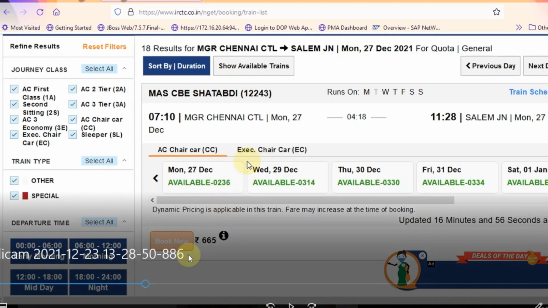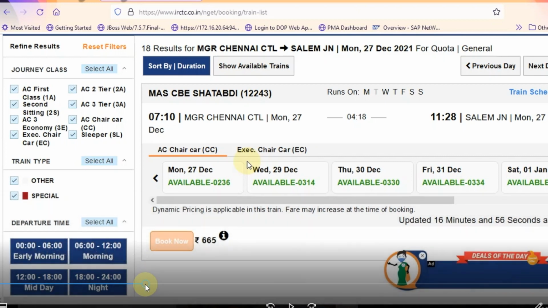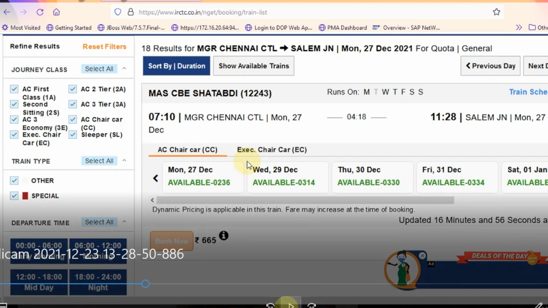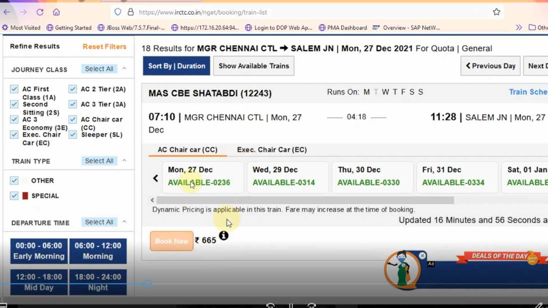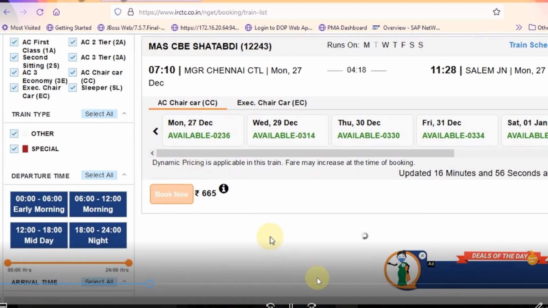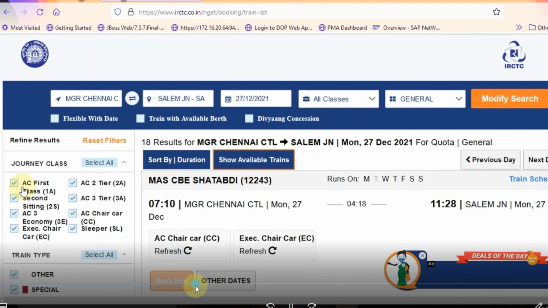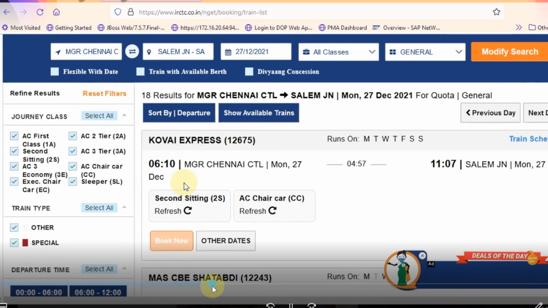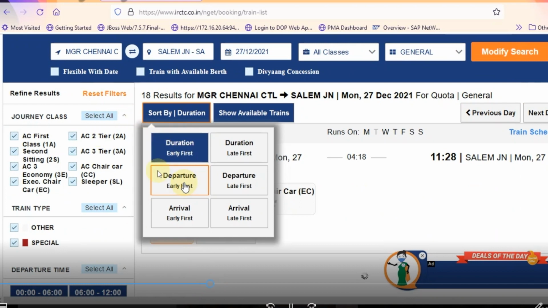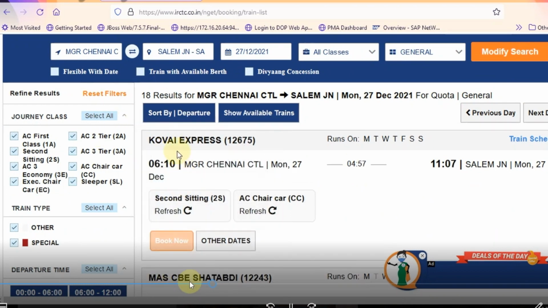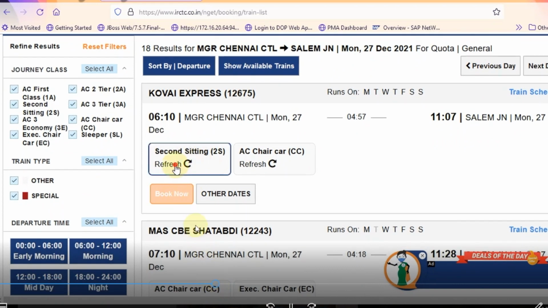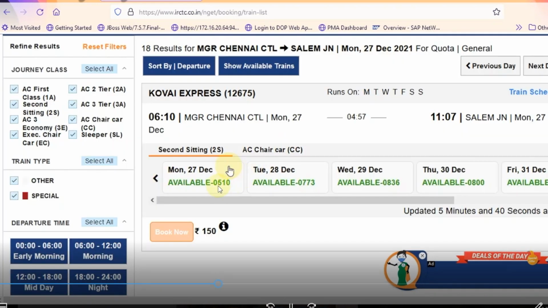After clicking on the refresh button, all the available tickets in all classes of the train will be displayed on the screen, and the user can choose his own train in the available list. So now we are choosing the list, and one thing we can do is sort the trains by duration, early first or departing first. Then click on refresh, and we can get all the seat availability details.